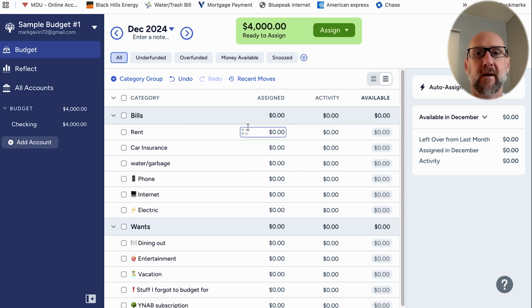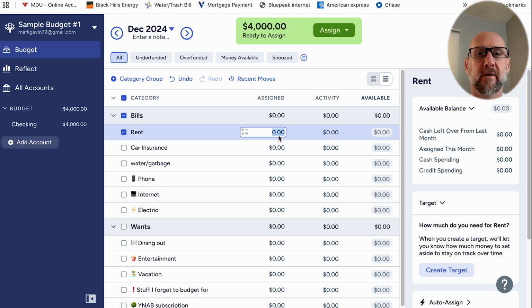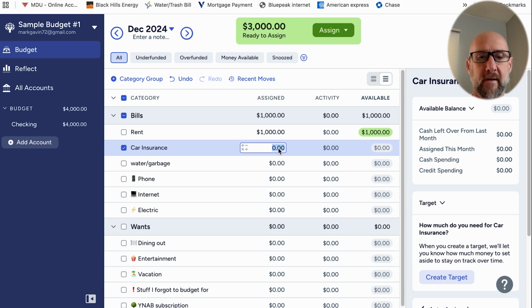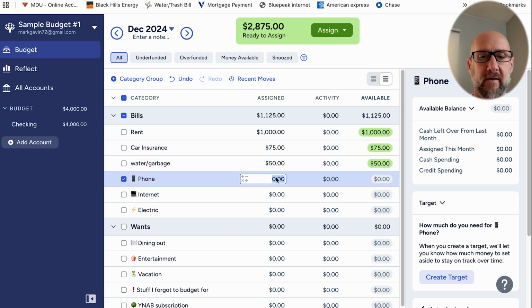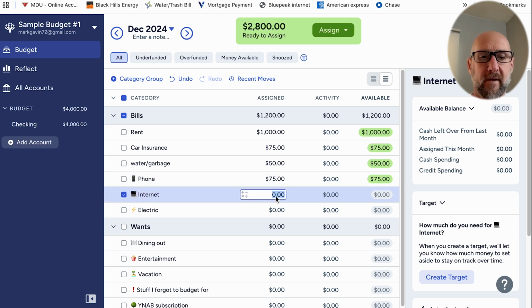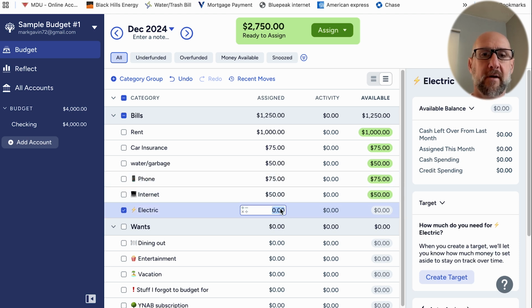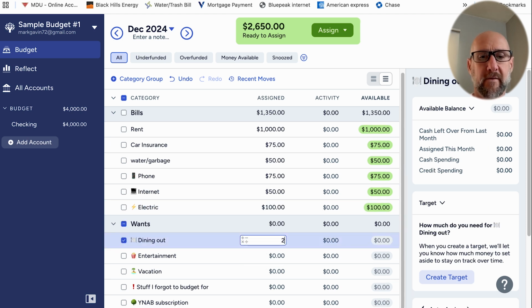So let's go back up and start assigning our money, okay? We're going to go to rent. Let's say our rent is $1,000, 25% of what we are bringing in. And let's go down to car insurance and say it's 75. We'll go down, water and garbage is 50. We'll just put some prices in here. 75, internet 50, electric, let's go 100. And dining out, let's do 250.